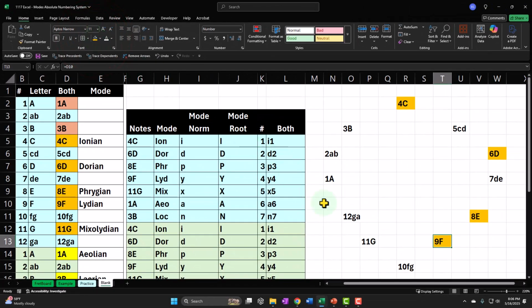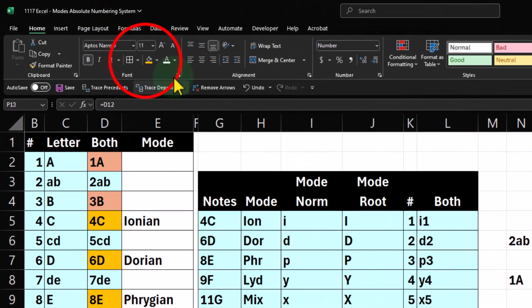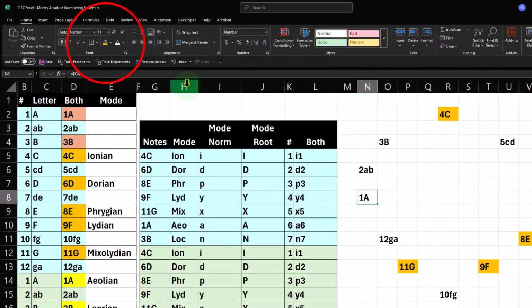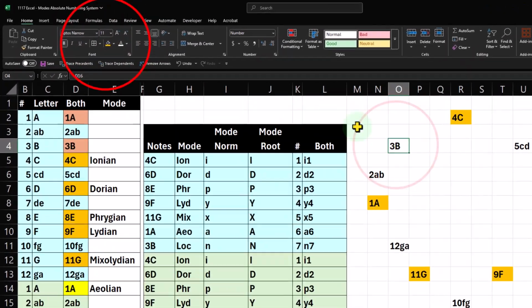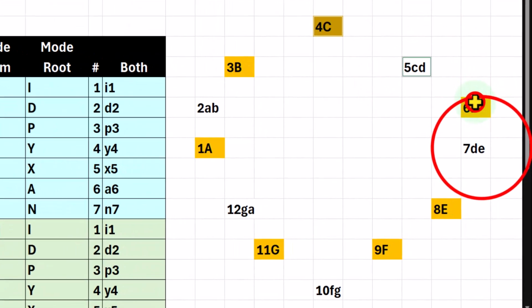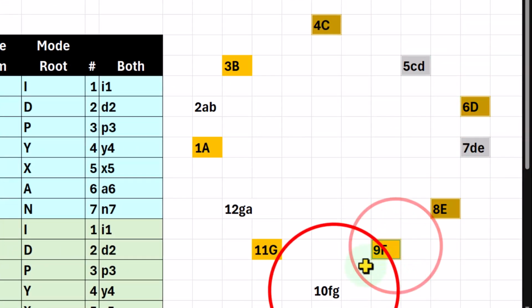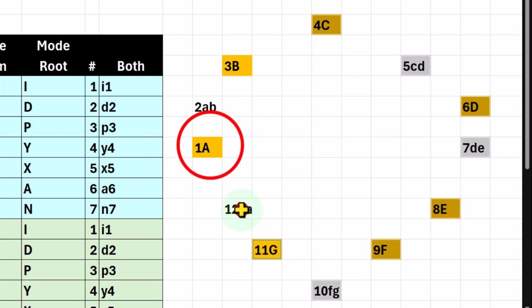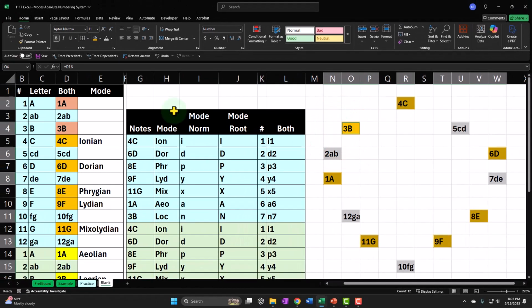All right, then we go whole step, and then whole step, and then half step back home. All right, let's put some borders. I'm holding down Control to highlight non-adjacent cells. And we're going to go borders around that.